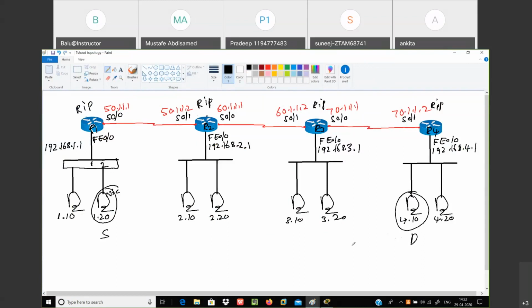So why are they communicating, guys? How exactly are they communicating? We have configured what routing protocols? That is the reason they are communicating. Okay.